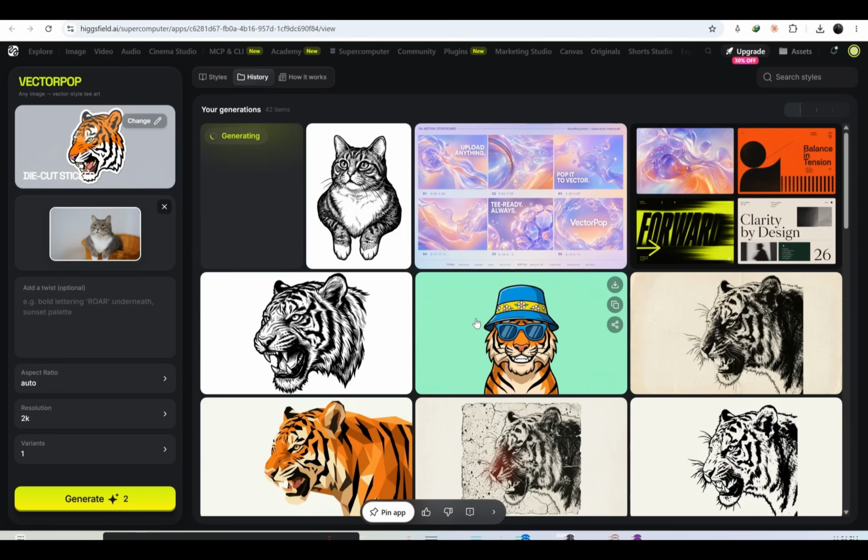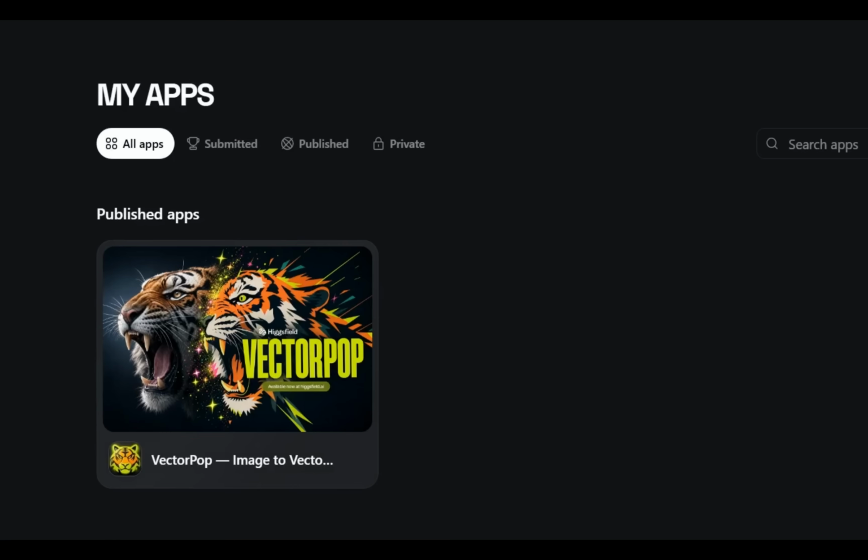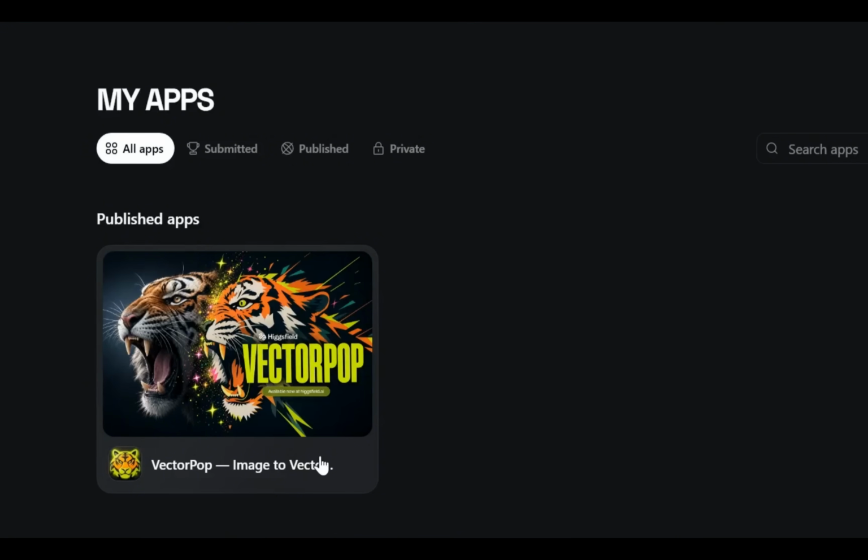So that's a fully working image to vector app built from one sentence, published and live, and it took less time than designing a single t-shirt on the app. And here's the part that matters for you.